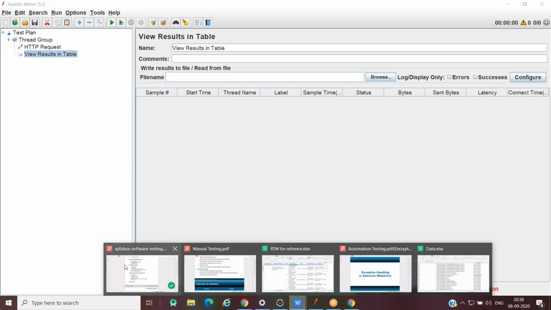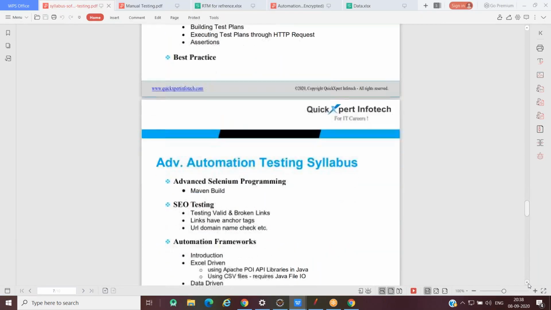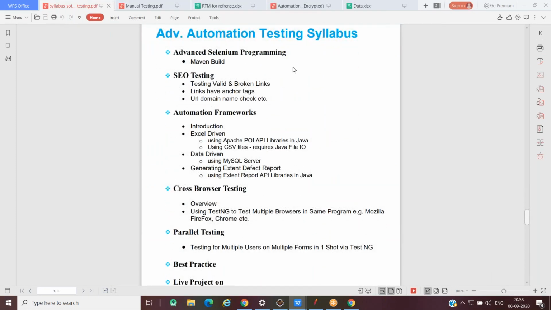So this was all about automation testing, and then comes advanced automation. The advanced automation syllabus consists of Maven. So Maven will be covered here. What is Maven? Maven is just a build, or you can say a framework, through which you can add the dependencies. Like if you want to work on an Excel sheet, or on a data-driven framework, you can. In a data-driven framework, you have to pass the Excel sheet details and the database details to the form itself. That will be covered through the Maven build.